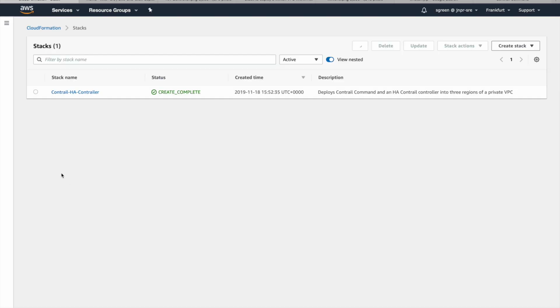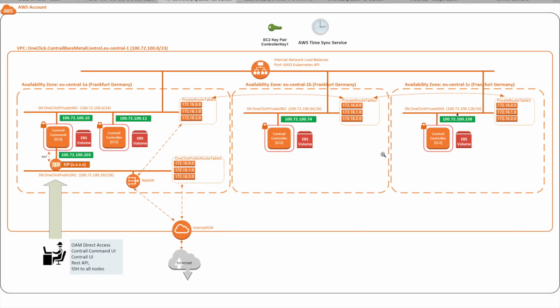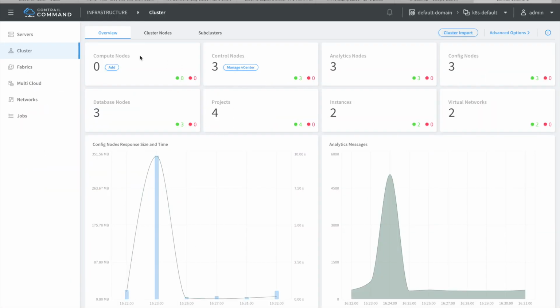So just as a recap, in the last video we deployed a highly available SDN cluster of controllers, 3 AZs, and a Kubernetes master in AWS. This is the architecture. We accessed the cluster, we took a look around, and Contrail Command, having configured it, told us it's got 3 control nodes and no compute nodes.